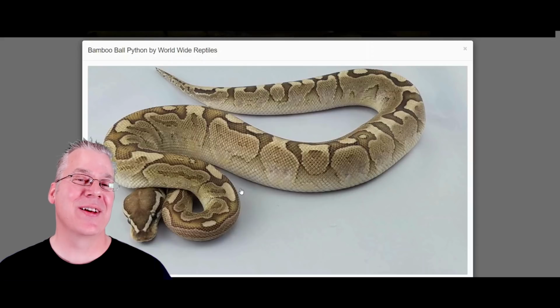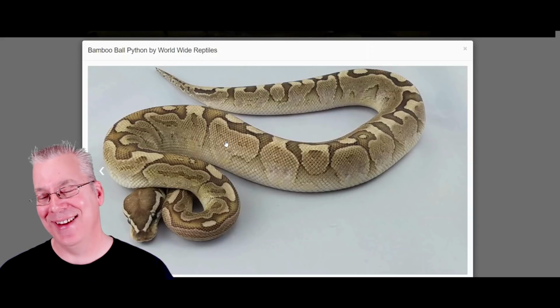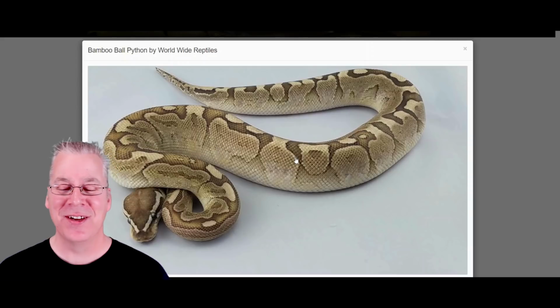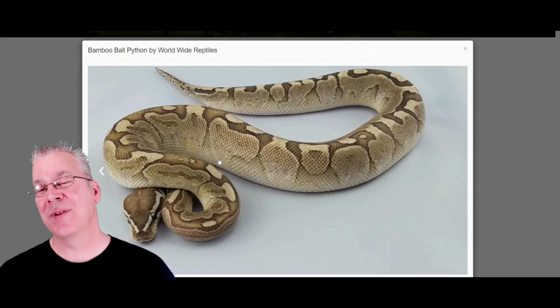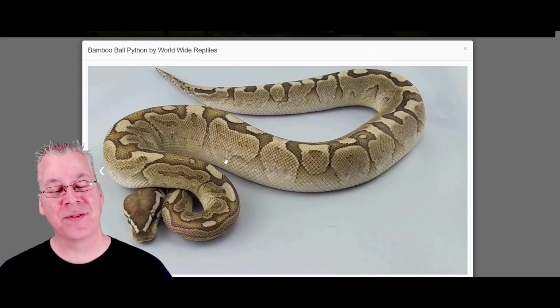I haven't really followed those snakes. They're probably not old enough to breed. I think I just produced them last year, but it'd be interesting to see how some of these would prove out and what the offspring would look like.